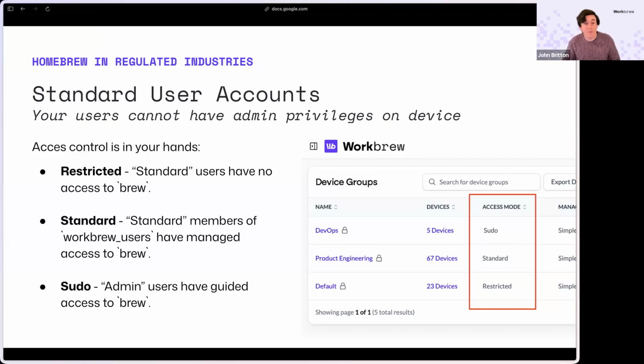Now, you still have the option to give your users admin privileges on their devices. And when you do, those users automatically get access to Workbrew and can install the software that they need. But many of our regulated customers are coming to us specifically for this ability to use Workbrew with standard user accounts without the need to have privilege escalation tools.